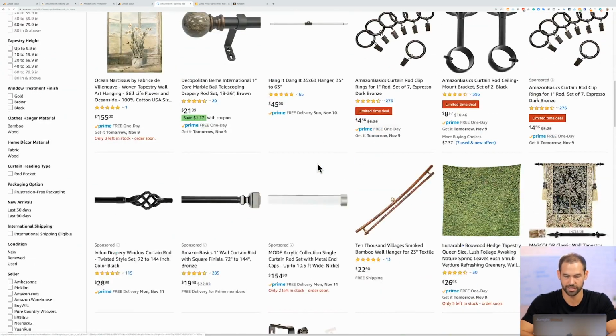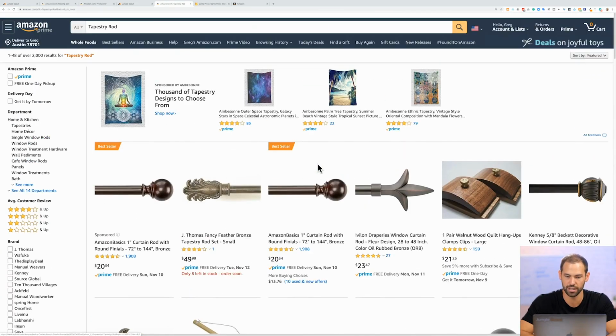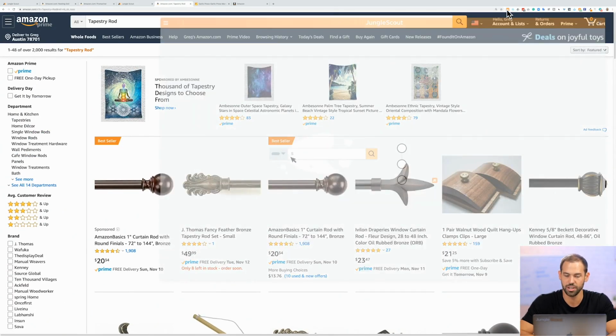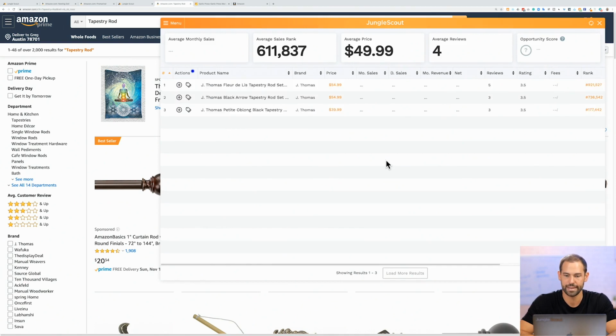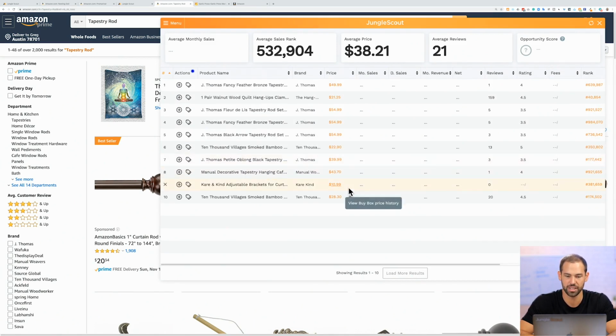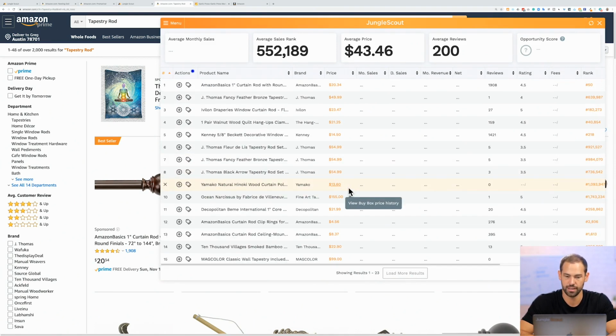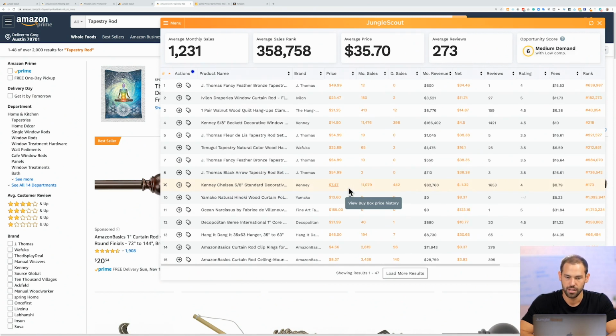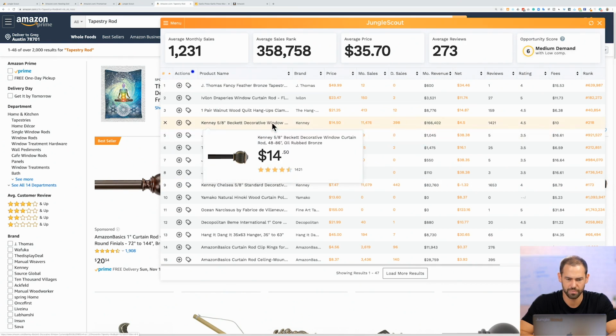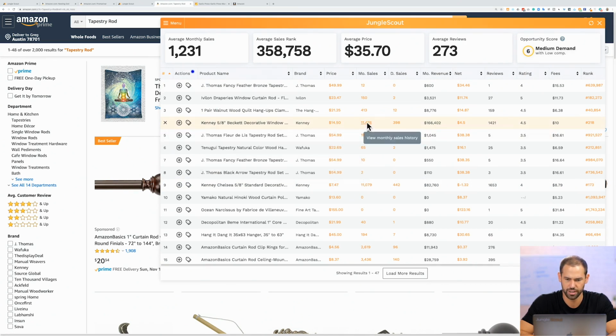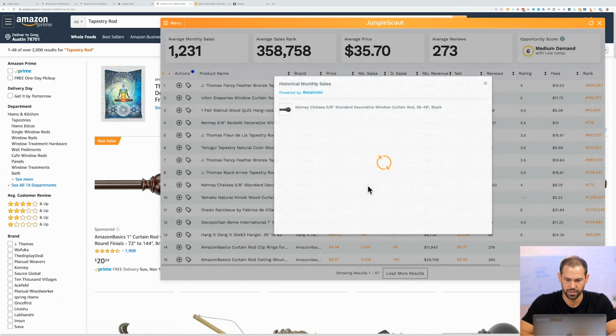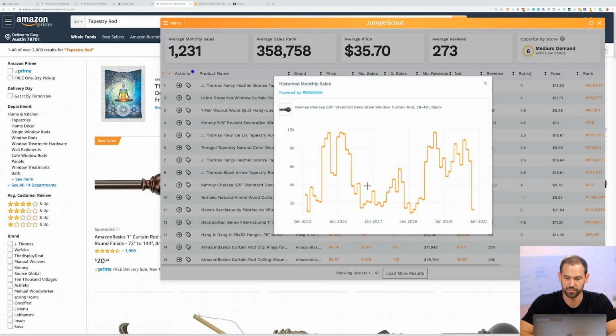Okay, that's kind of what I was expecting, like a curtain rod or tapestry rod. I'm going to go ahead and run the Jungle Scout extension on this and see how good of a potential opportunity this is. All right, so when I look at monthly sales, wow, there's a huge difference for some of these. Some of these sell really well, and I can click on it and see the historical sales volume. Wow, this thing sells like crazy.